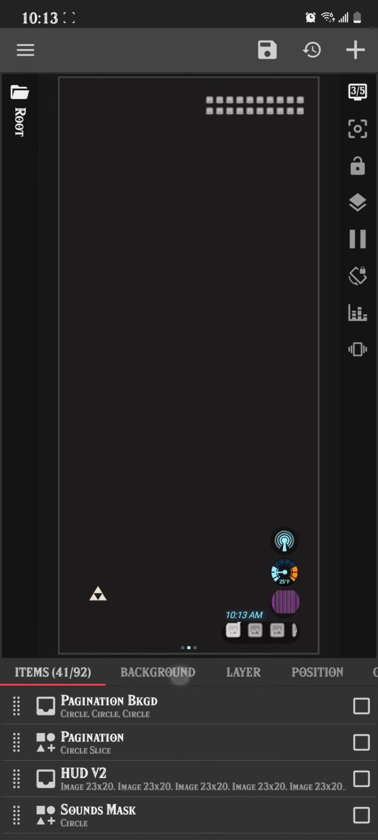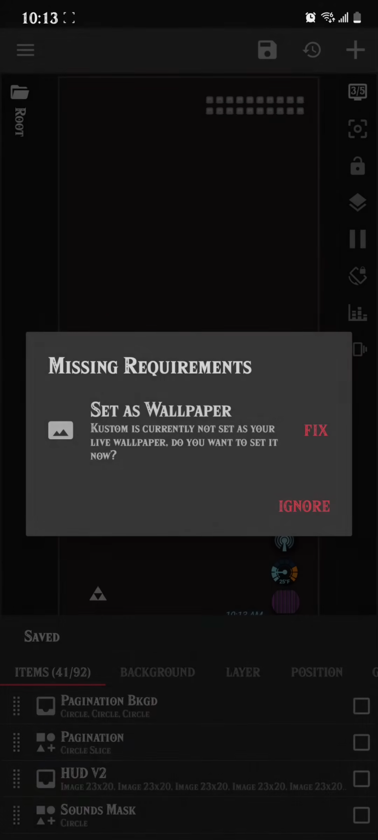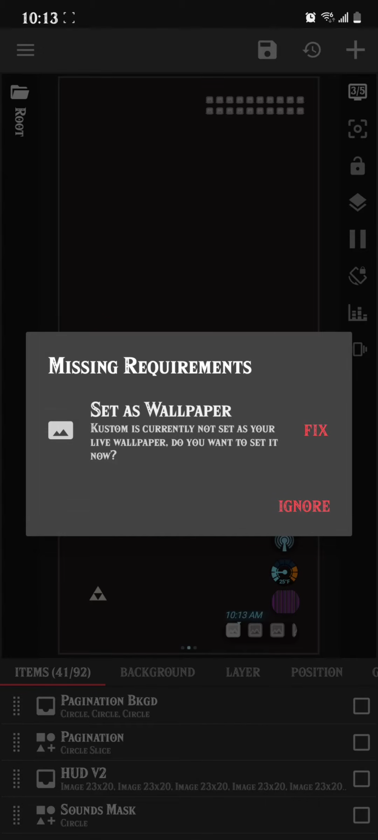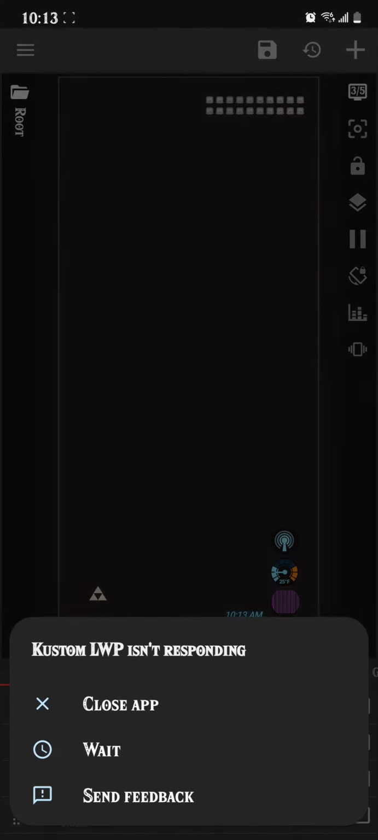Next, we're going to want to apply our wallpaper onto our home screen. So we'll hit the save icon. It'll give us another requirements issue. We'll just tap Fix Now, Set Wallpaper, and set this wallpaper onto our home screen. At this point, we can return to our home screen and wait for our wallpaper to load.